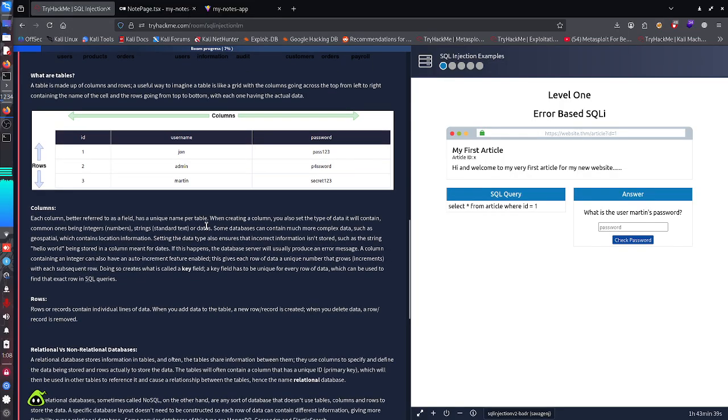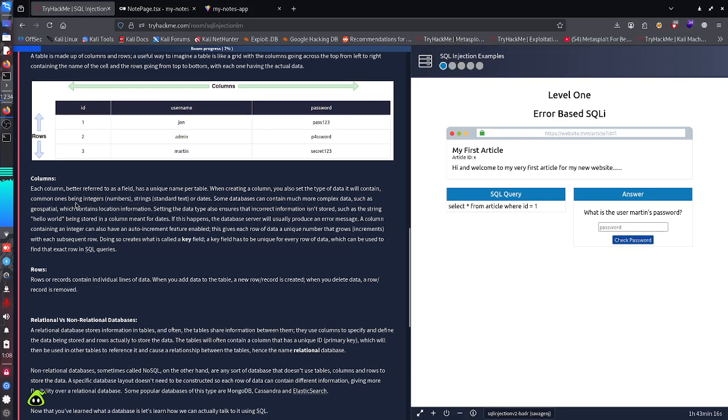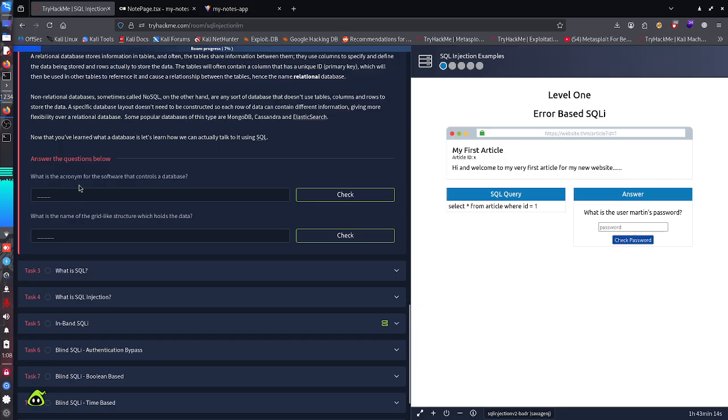Okay, so these are called the columns. Like we have an ID column, a username column, and a password column, and these are rows like 1, 2, 3. The ID values are called primary keys. They are self-generated, and they keep on incrementing as you push your data inside the table. Okay. What is the acronym for the software that controls the database? It is DBMS.